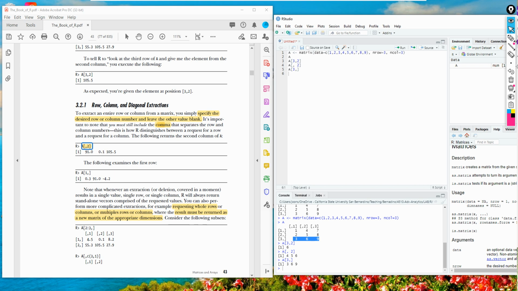Another important thing is this. Note that whenever extraction results in a single value, a single row, or a single column, R will always return a standalone vector comprised of the requested values. So this is very important. I want you to know that it returns what? A standalone vector comprised of the requested values. So the keyword is standalone.